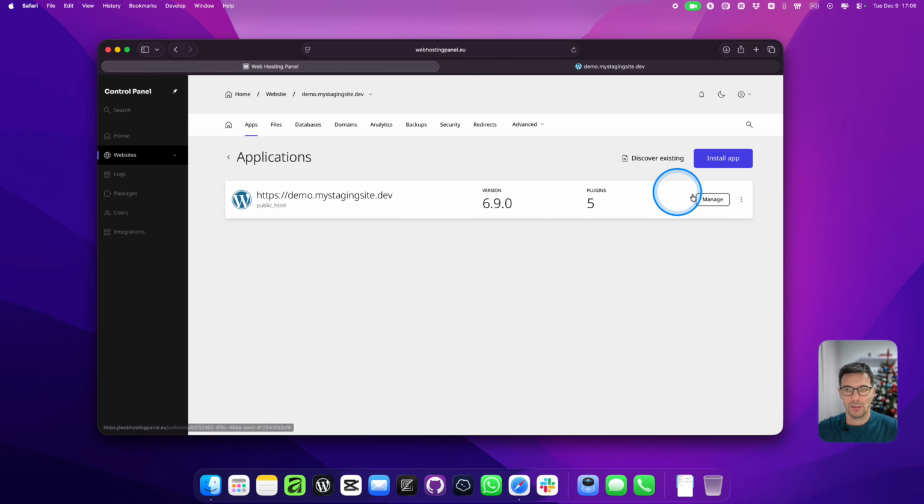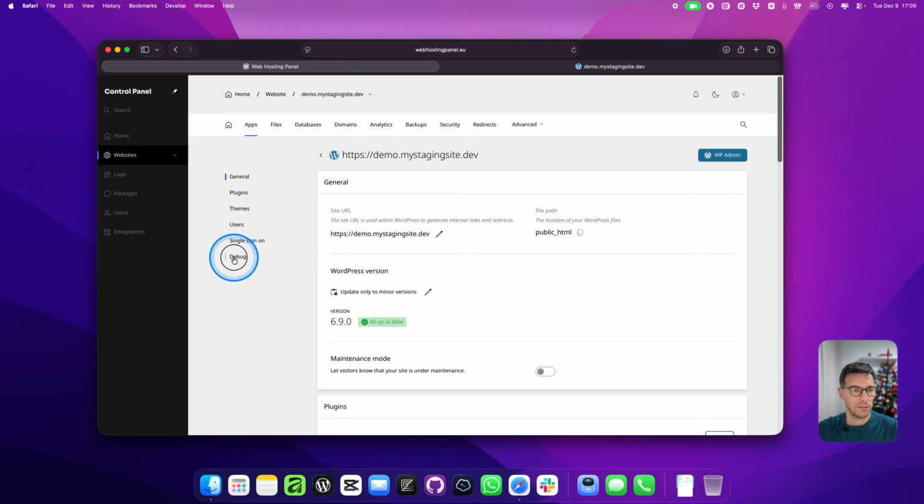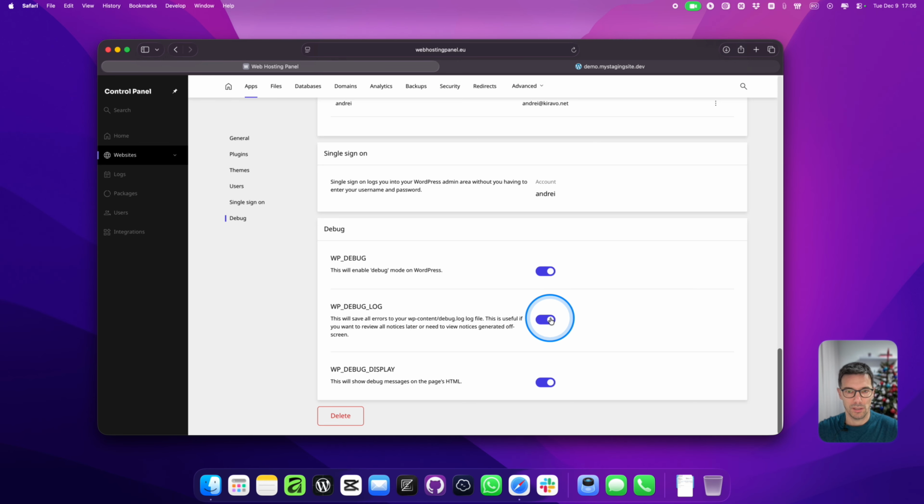After you've done, you go back to Manage, Debug, and disable all three.